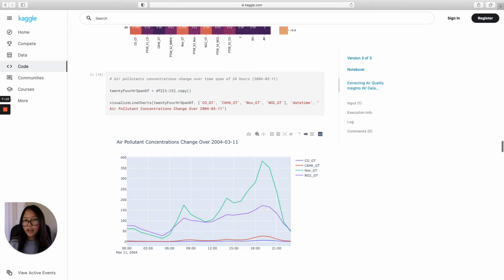And then we can see the air pollutant concentrations change over the time span of 24 hours. Here, keep in mind, this is recorded in military time. So we see that around 5 p.m., 6 p.m., that's when the air pollutant concentrations start to go up, and then it shoots up at 8 a.m. That's around the time when most people are starting to get ready for school, or maybe they're driving to work, and then it goes back down, and then it shoots back up again at 14 in military time, which would be 2 p.m.